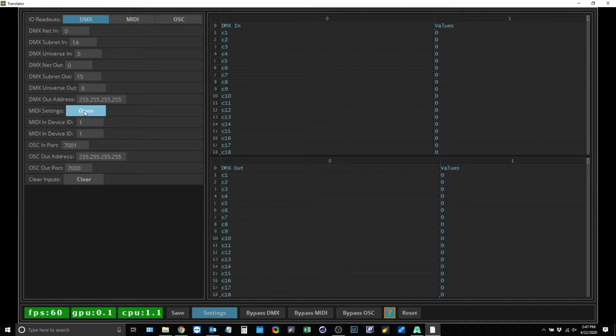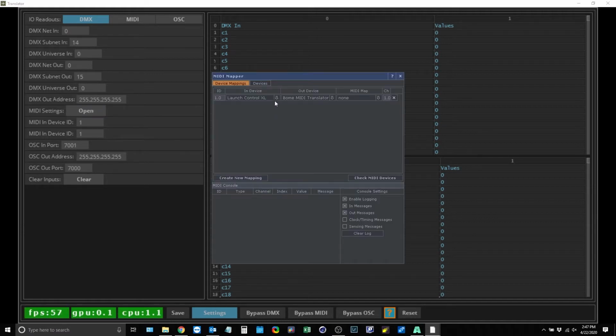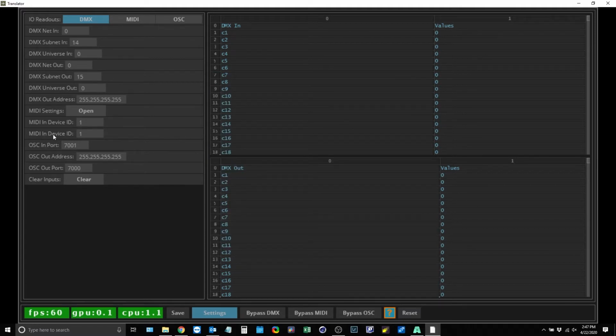So if we click open on MIDI settings, we'll get this little pop-up. You can choose start from scratch. We'll hit create a new mapping right here. Our in device is going to be my Launch Control XL, and my out device is also going to be my Launch Control XL. Notice it says ID 1.0, ID is 1. So my MIDI in and out device is 1. We have an OSC in port and OSC out address, and our OSC out port.